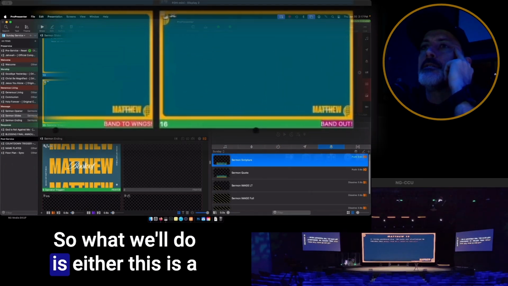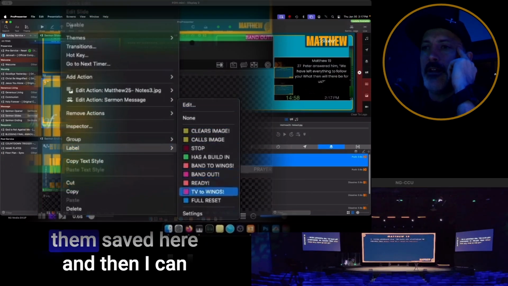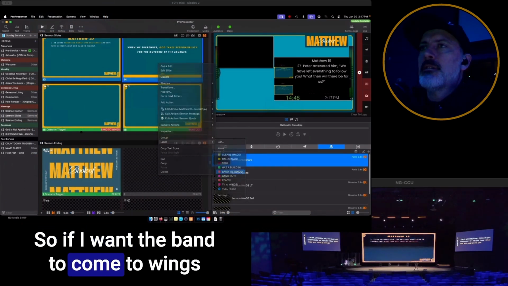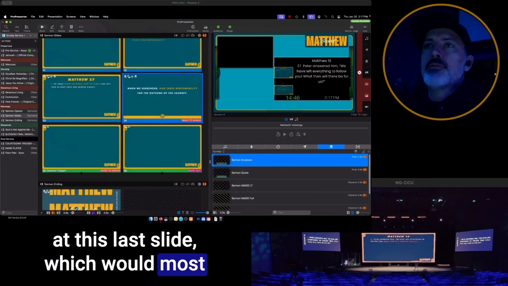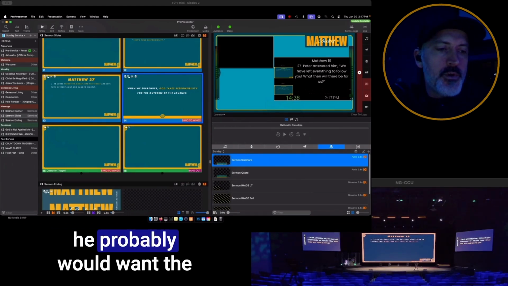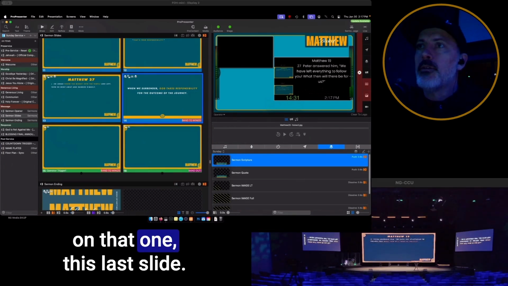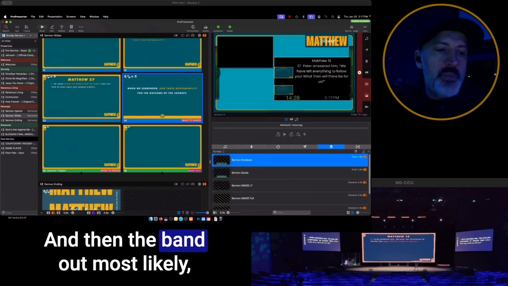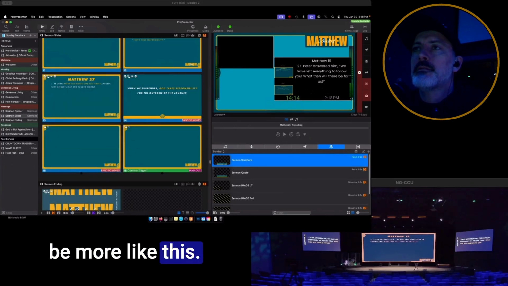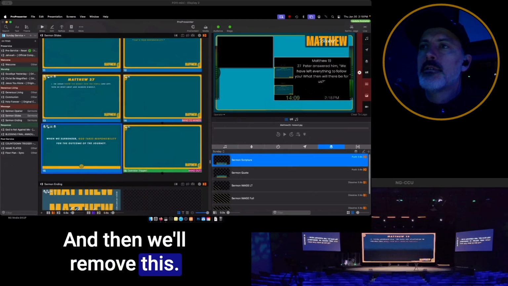So what we'll do is add a label, essentially. I have them saved here, and then I can put it on any slide that I want. If I want the band to come to wings at this last slide, which would most likely be looking at his manuscript, let's go back down to the bottom. He probably would want the band to the wings on that one, this last slide. And then the band out, I have a feeling it's actually going to be more like this. Nope, like that. And then we'll remove this.